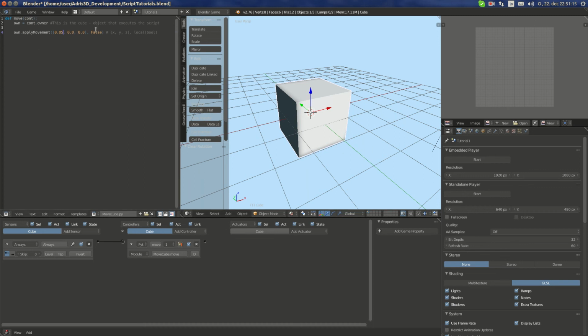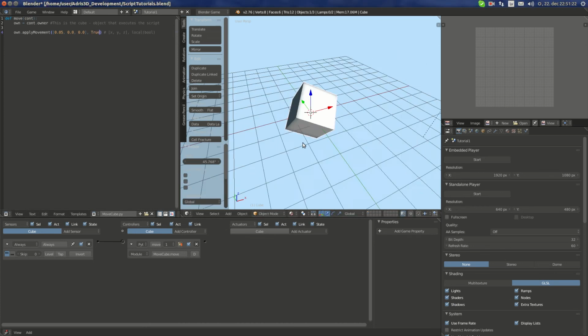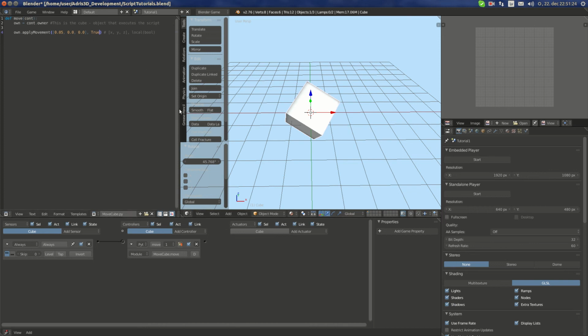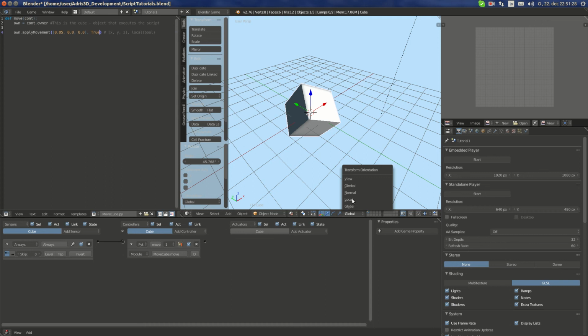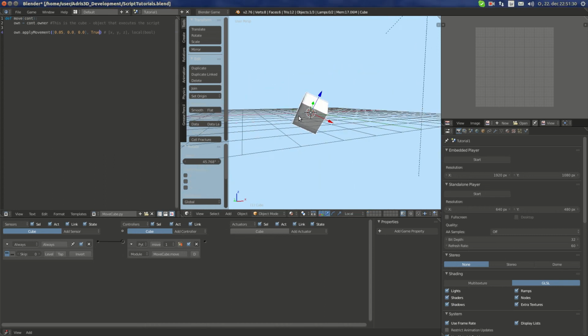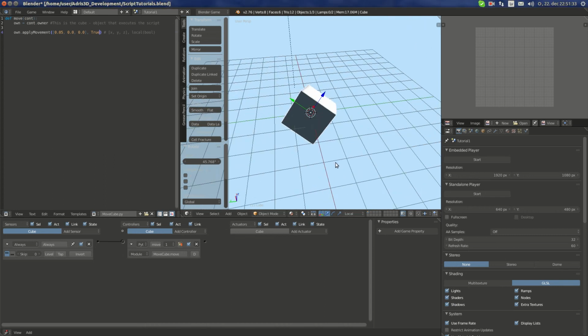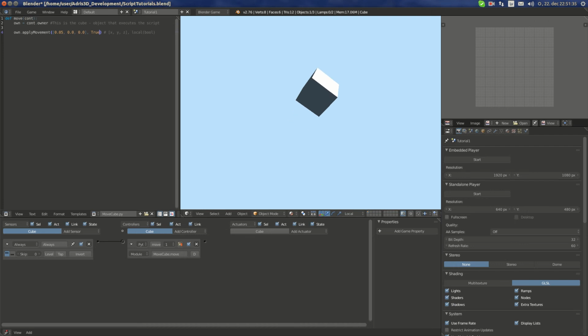Okay. But what happens if I set this to true? I'll rotate it on. You can see the X axis there. It should move there, but it doesn't. What it does, it moves locally. And in this case, the local X axis is facing that direction. So it moves there.